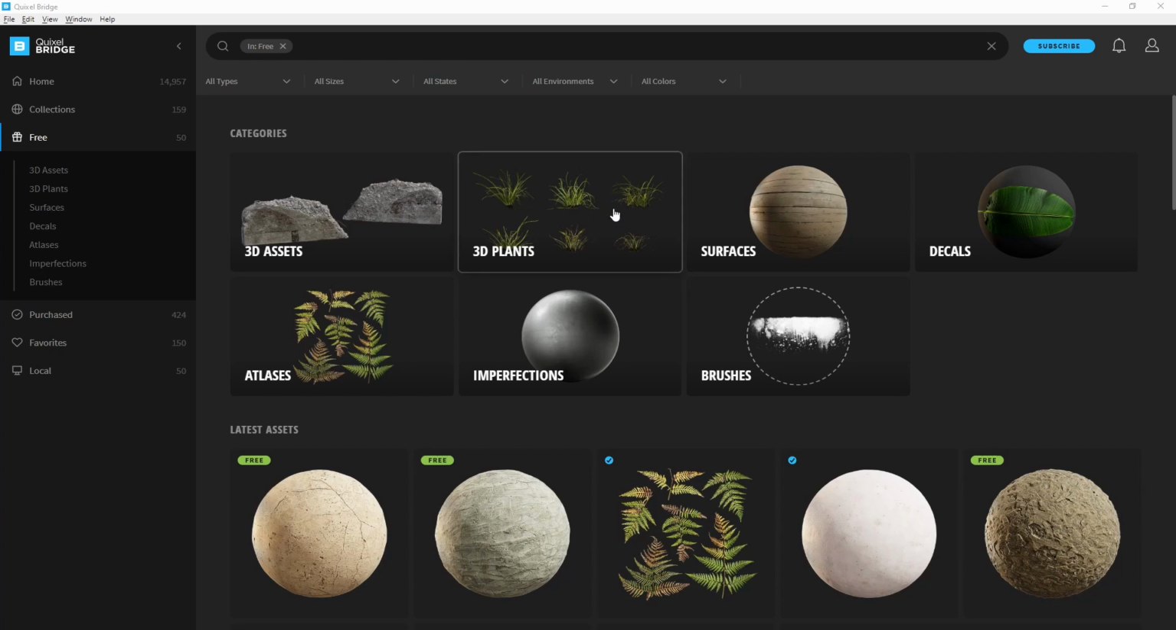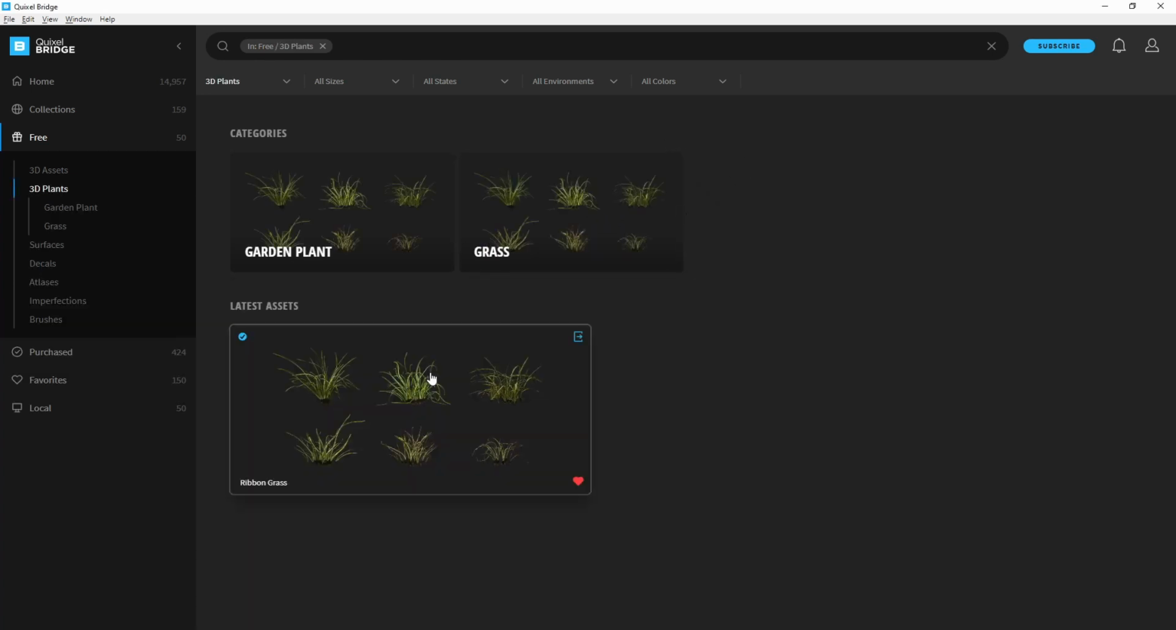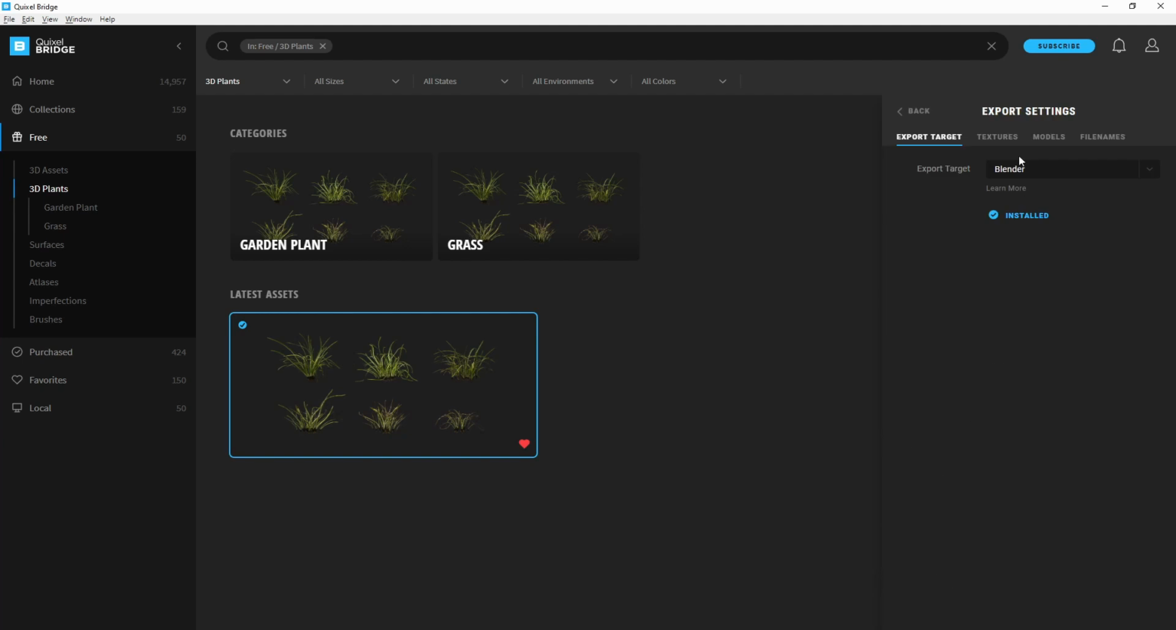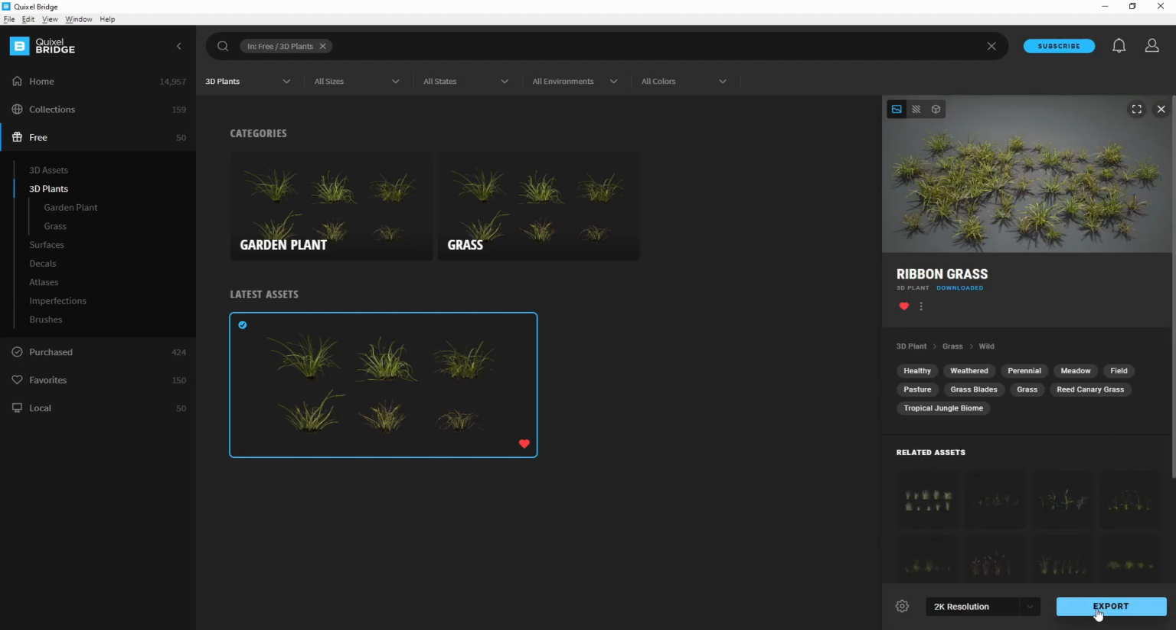Alright, so I already downloaded these assets. We're going to start out with exporting them. You need to set the export options to target Blender, and I'm going to use 2K and then just hit export.